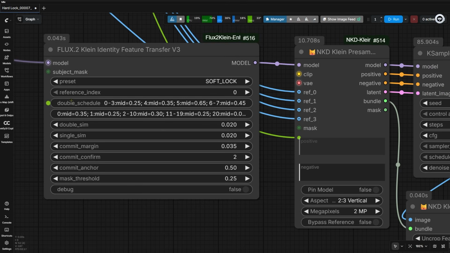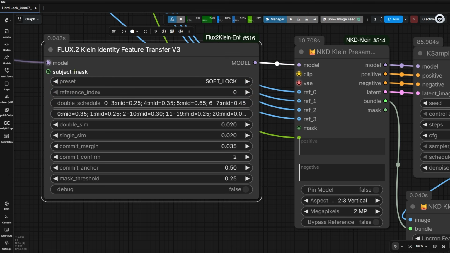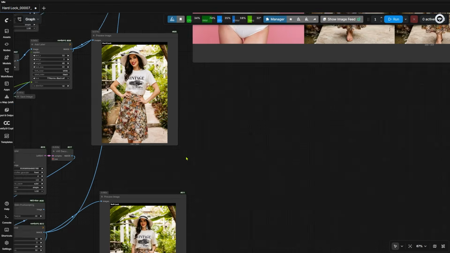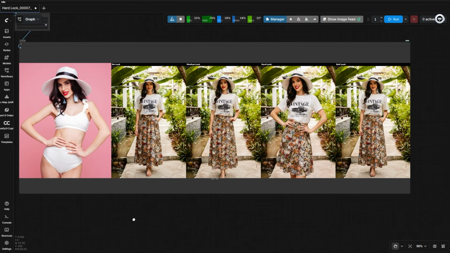When working with multiple references, you can use the reference index settings to pick which specific reference image to prioritize. There's also a subject mask port if your reference contains multiple subjects and you want to isolate one. You'd cover your subject with a mask and plug it in there. Fair warning though, this didn't work in my testing. Feel free to experiment yourself, and if you crack it, definitely let me know in the comments.